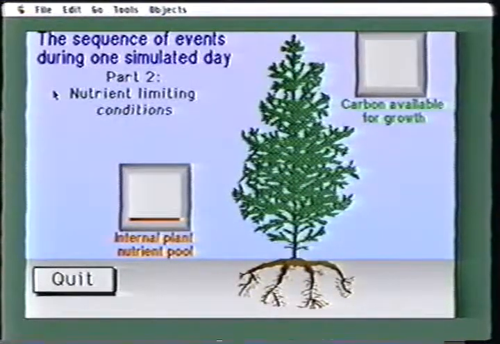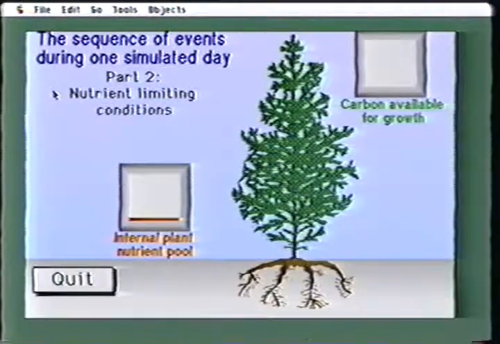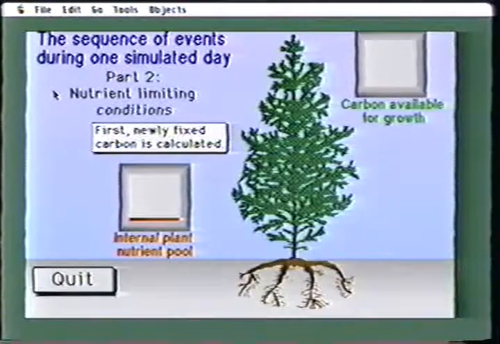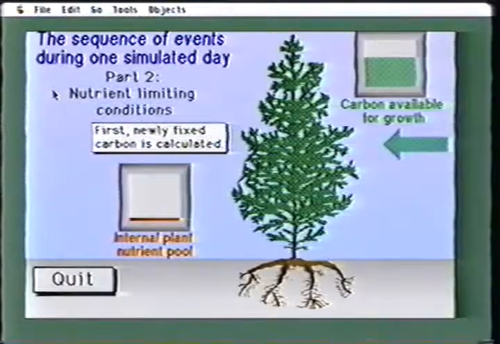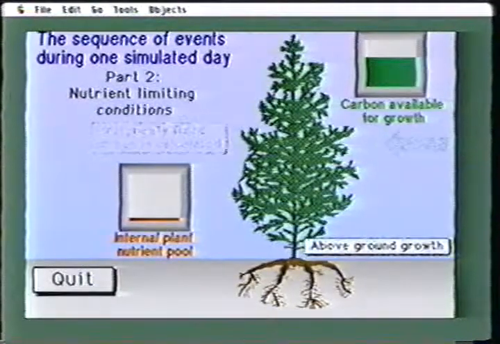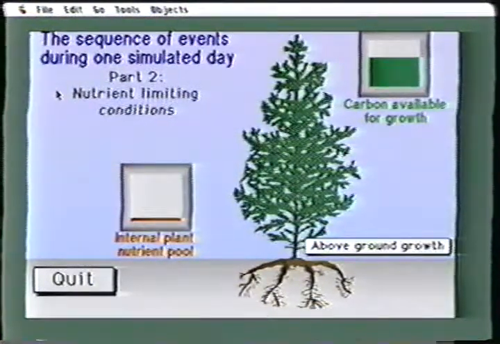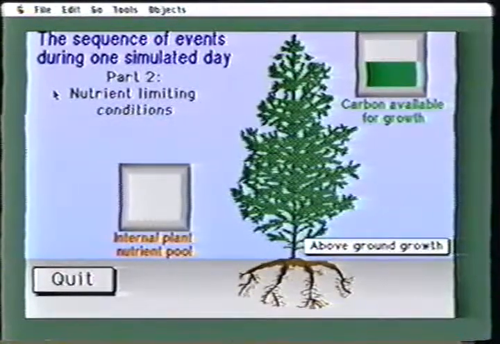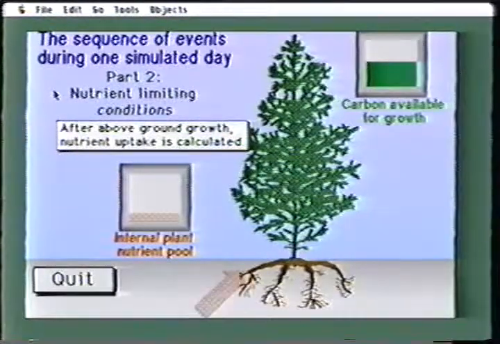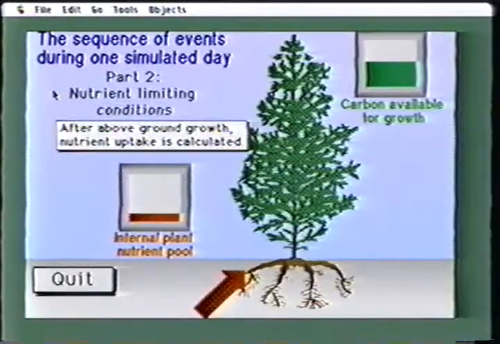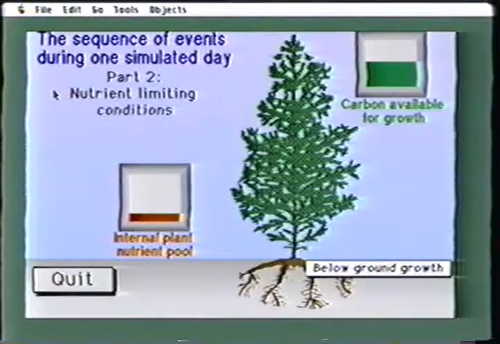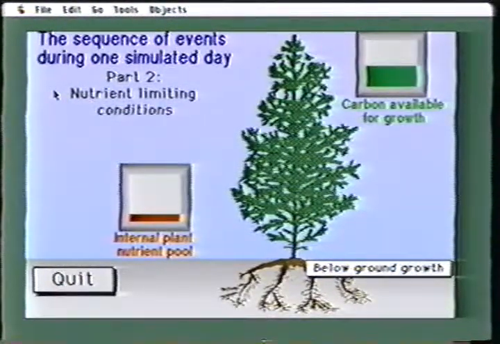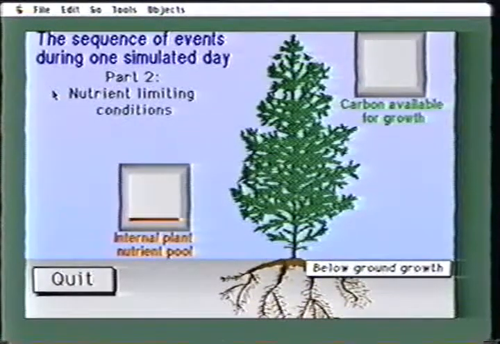This is another example of a day. In this case, it's nutrient limiting conditions. Again, carbon is calculated first. And above ground growth takes place, but this time above ground growth is limited by nutrients. The nutrient pool is replenished and below ground growth takes place. In this case, there was more below ground growth.